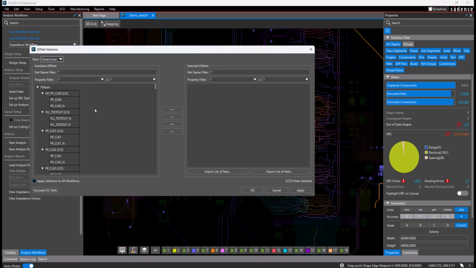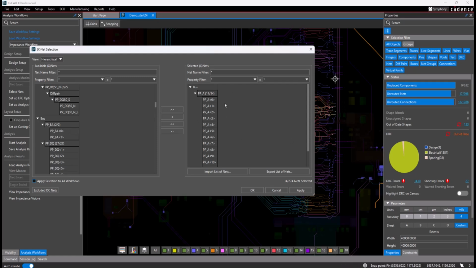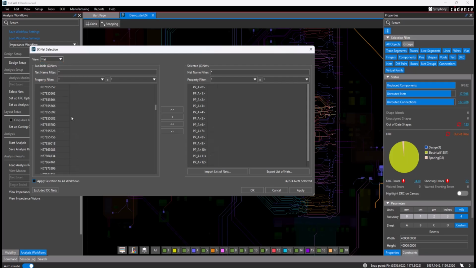Hierarchical is going to give you the list of potential nets to analyze based upon context in terms of diff pairs, X nets, and buses. So if you want to analyze an entire bus, you can select that and push it over to the right-hand side, which means it is selected for analysis. Or if you just want to go flat, it gives you an alphabetized list of all the nets in your design. Through this selection mechanism, you can pick the nets, buses, or interfaces that you want to analyze.